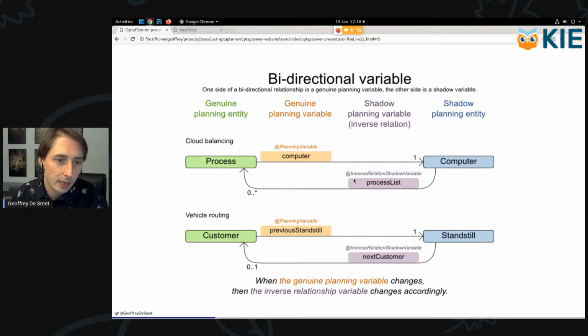And if you annotate that with inverse relation shadow variable, you're basically saying this is the inverse relationship of the computer variable. And that means that when a process is assigned to a computer, the computer's process list will contain that process, right? So you basically have a bidirectional relationship at that point in time. For those of you who are familiar with Hibernate and JPA, this probably rings a bell. The mapped by property. It's the same principle. Basically it means you can now go from a process to a computer, and you can go from a computer to all of its processes.